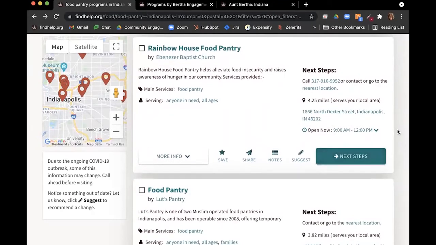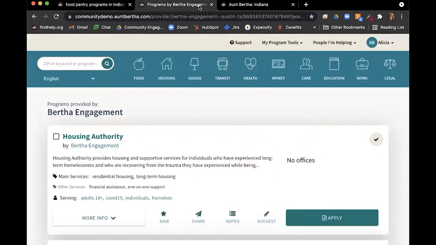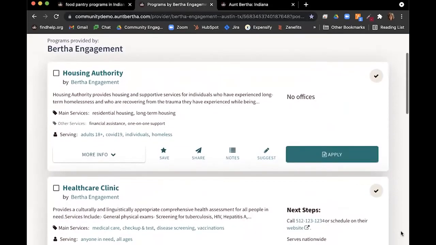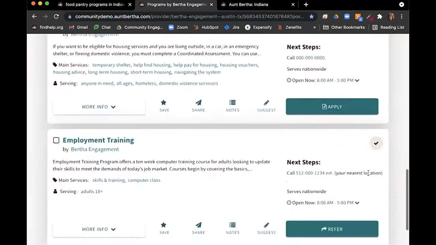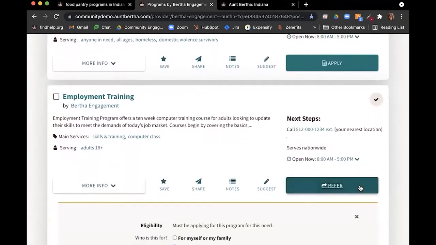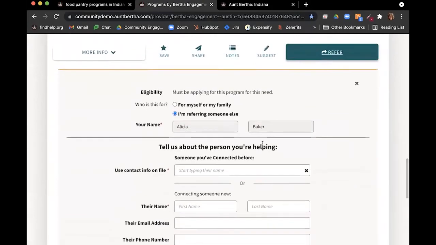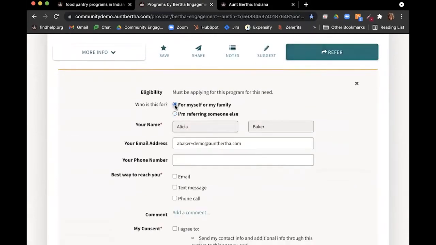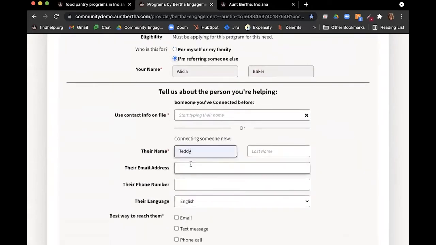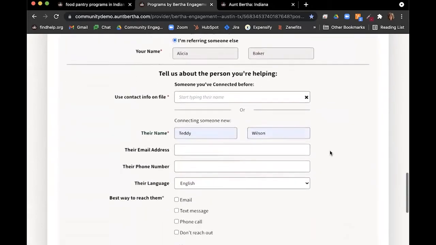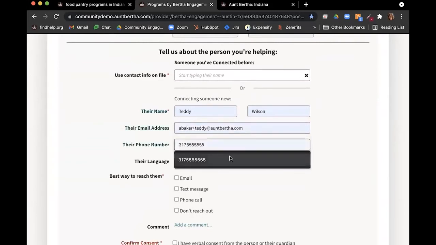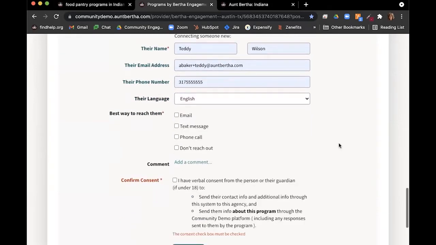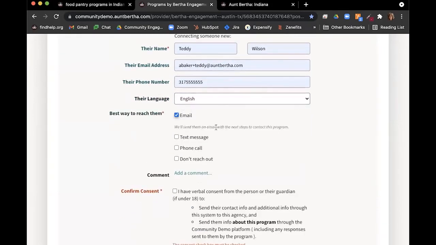Now, I don't want to send a real referral to a real agency, so I'm going to use our demonstration program here. But you can see here in the bottom right-hand corner, again, we see that Apply or Schedule or Refer button. And to get started, all you do is click the button. Again, anyone who is self-navigating can fill this out for themselves very easily. Or if you're helping someone out, we just need some basic information from you. Just their name, some sort of contact information, either email address or phone number or both, what language they speak, the best way to reach them.